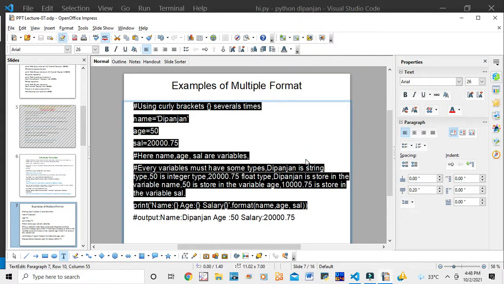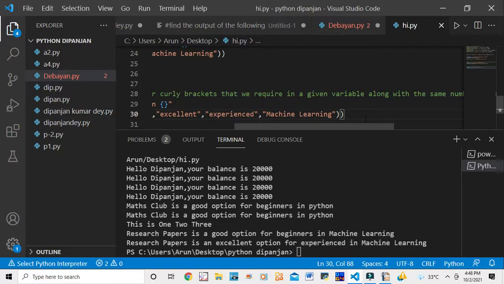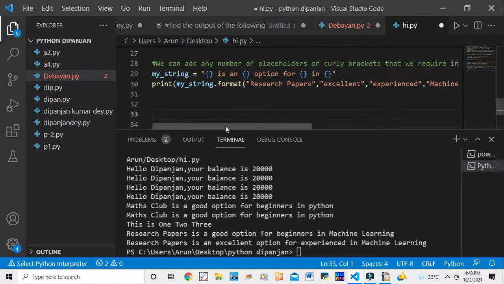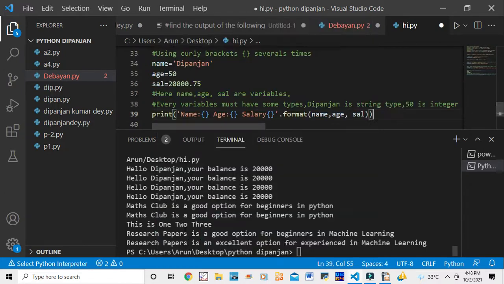You see, just copying. Then I want to paste over here. Then you will see the output. Okay, let's see. Just go to here, then right click, then go to the paste option. I'm pasting over here.